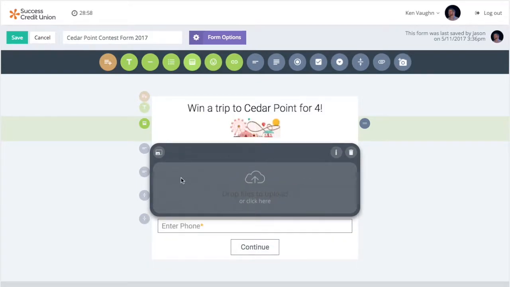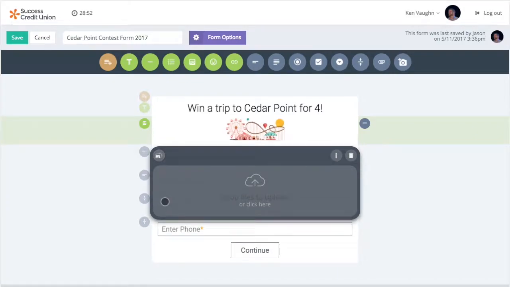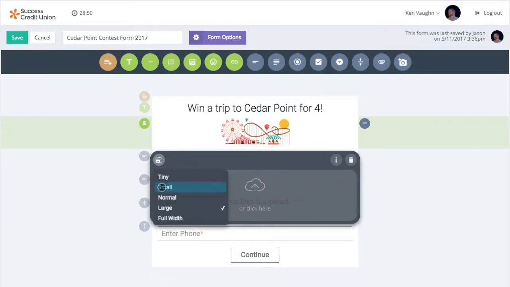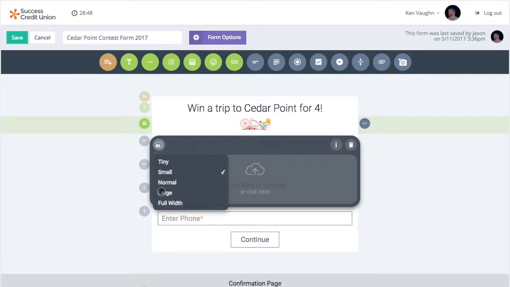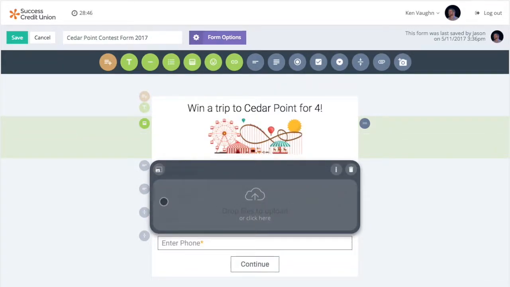Once that's uploaded, I can resize the picture. I'm going to go ahead and make this full width. Now this image itself has a larger canvas area, so it actually fills this space right here. So this is looking as I would want it to look.